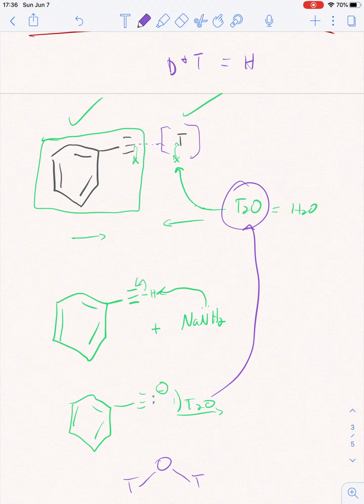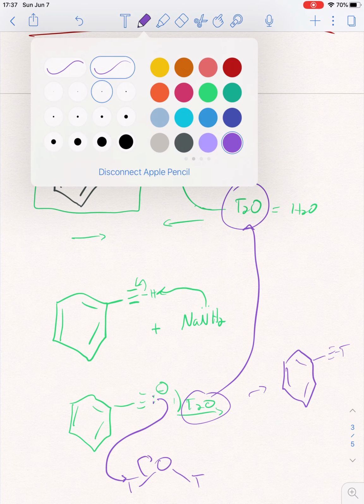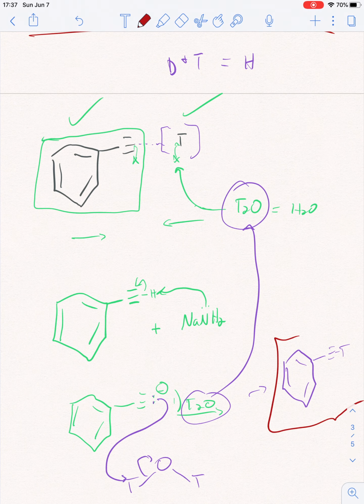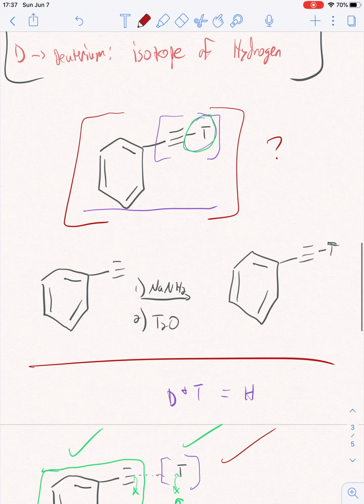Okay, so we have made our alkyne anion, and now we're going to run it with this T2O, so it's going to attack a T, and that's going to pop off, and then our final product will be this. So that is why the answer, this is the final product. This is the synthesis. We showed each little step, and that's why the answer is this.